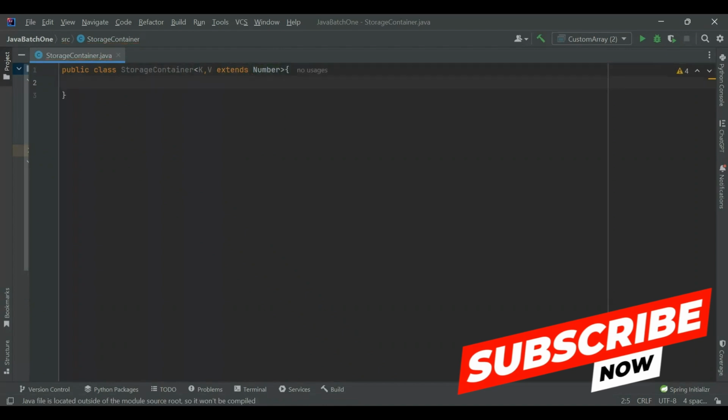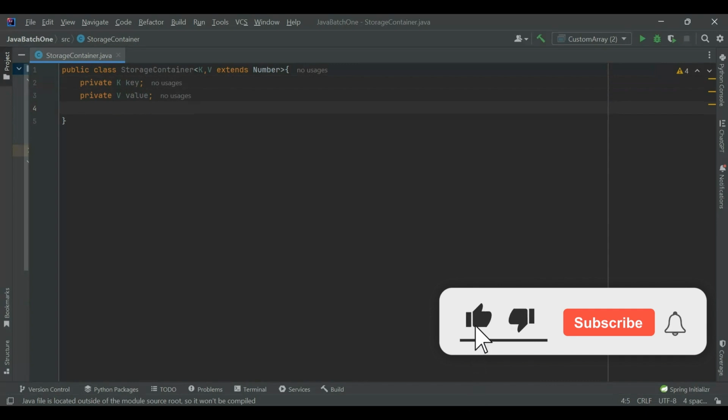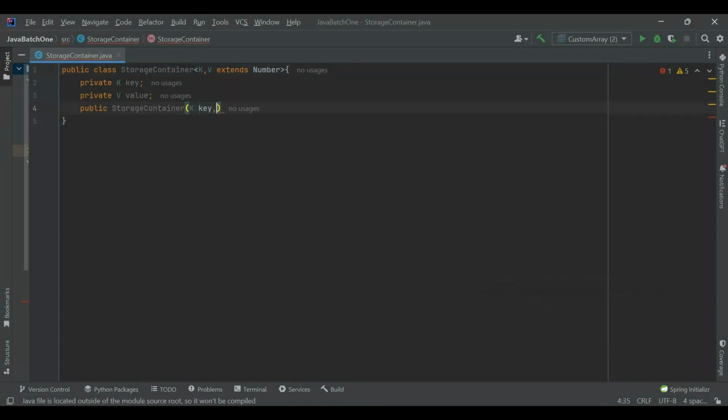Now inside the StorageContainer, we have two private variables, key and value, representing a key-value pair. Private K key, private V value. I'm going to have a constructor which accepts the values for key and value, assigning them to the class variables. Public StorageContainer accepting K key and V value, this.key equals key, this.value equals value.